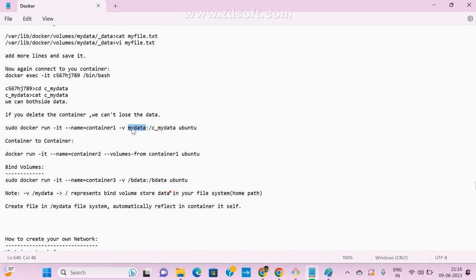If you give a slash, that is the bind mount. If you don't give a slash, that is the volume path. That is your volume. If you give a slash, that is your file system, the bind mount. Even if Docker is uninstalled, your data is safe. That's it. Clear? So that is the volume.